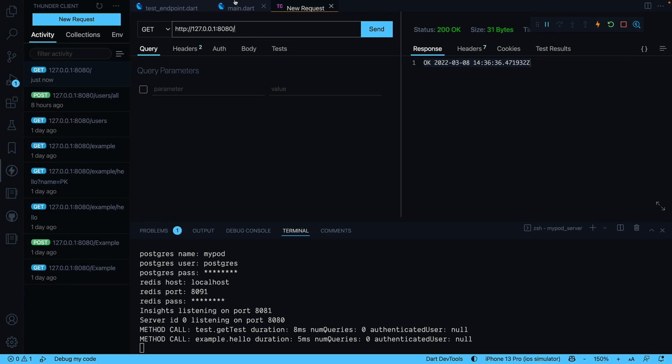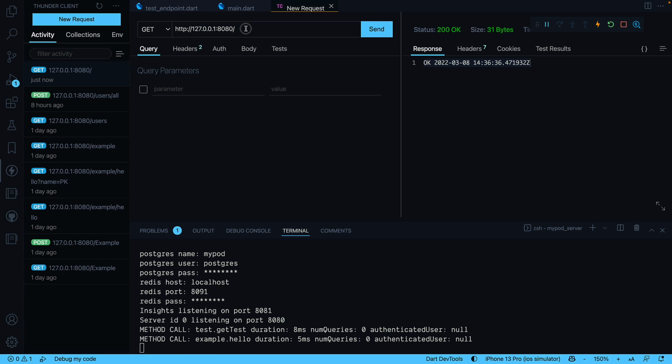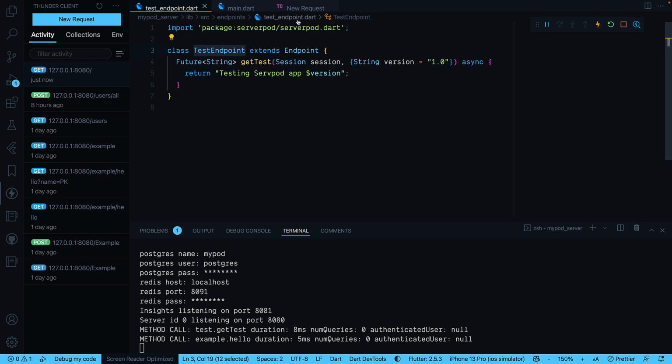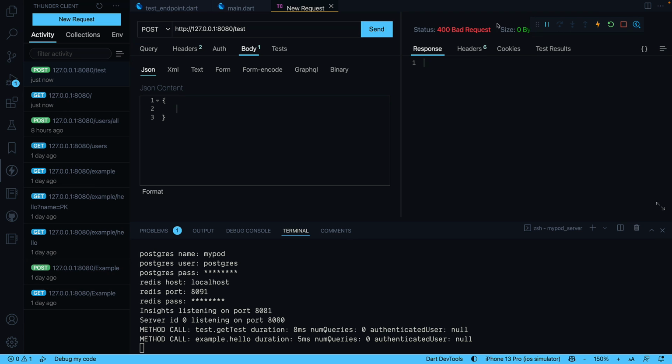Now, if I go to the test endpoint, you can see we have a test endpoint, and now I have this API. So how will I access this API? I have to write slash test, because the endpoint name is test, and then I have to insert some JSON. If I just hit this API directly, it will be a post request. If I do this, you will see we got 400 bad request.